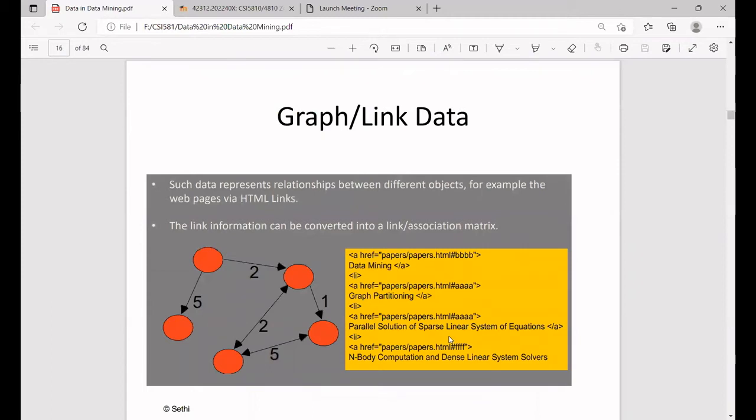Graph or linked data: basically you will define different nodes and you will define connectivity between those nodes through links. And then the nodes might have certain properties. Those will be defined and that will become your graph or linked data.